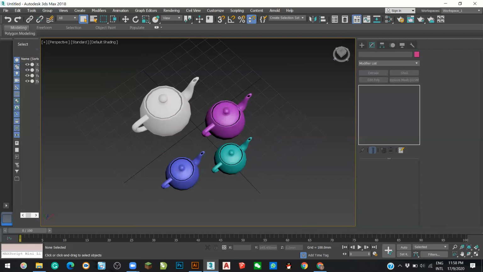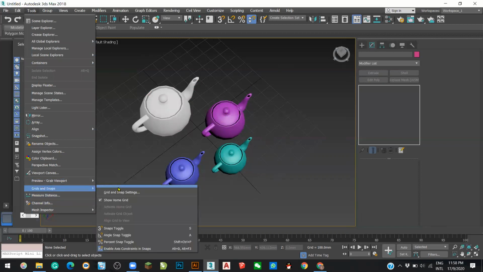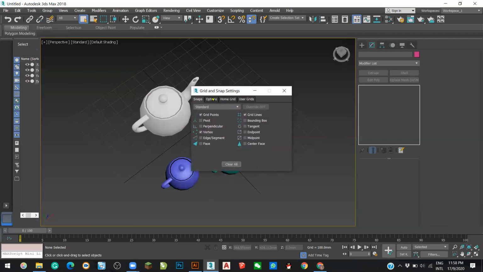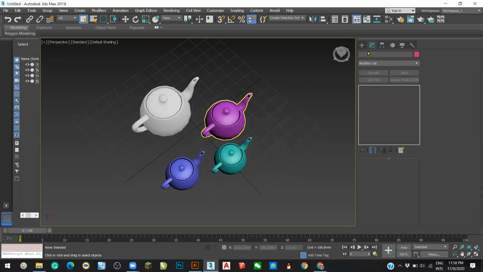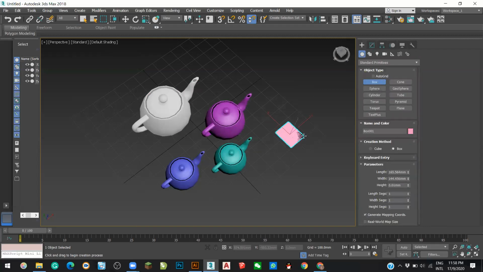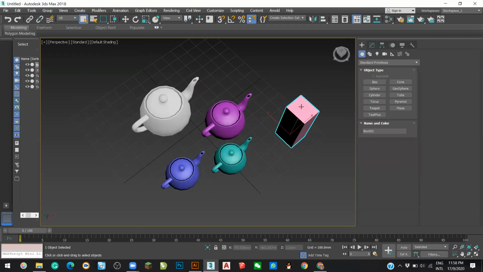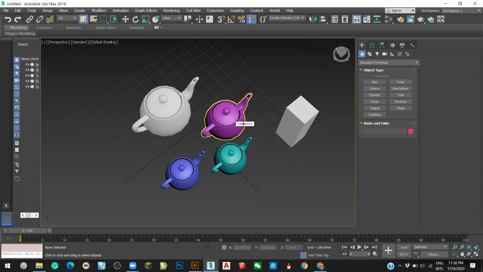Okay, this one, if let's say you want to set this one, when we set this one, options here, snap to frozen objects. Okay, if I didn't click this one, I think I create a box. It's more easier. All right. I right click, freeze selection. All right.